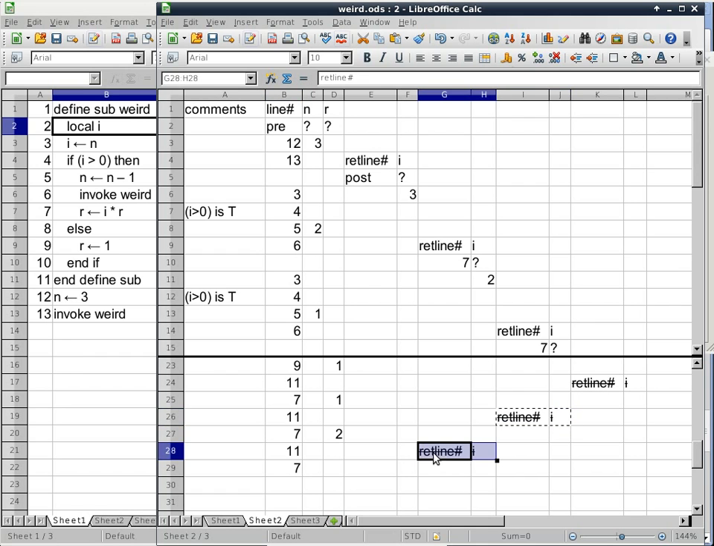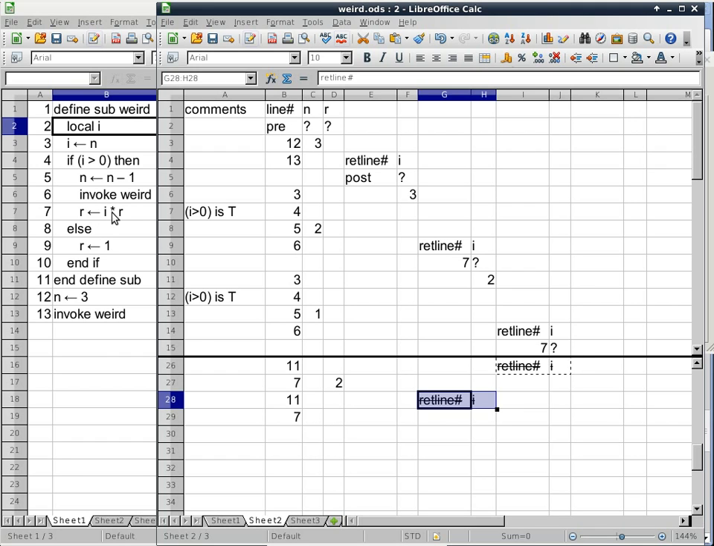When we're back to line 7, I have to do this again. I have to find the product of I and R. But this is now deallocated. Everything from column G to column L are deallocated. So that means when I refer to I, I have to be referring to column F. Column F has a value of 3. R has a value of 2. 2 times 3 is 6. So I store 6 back into R. I get out of the conditional statement.